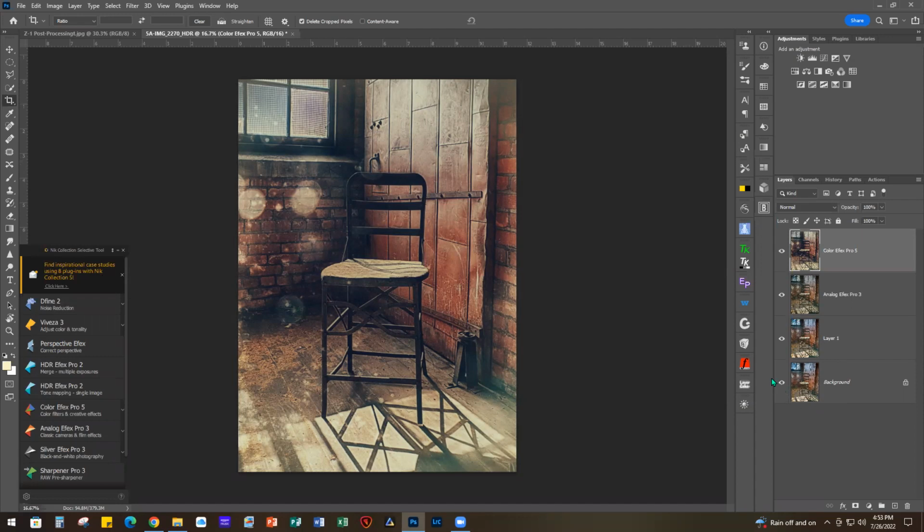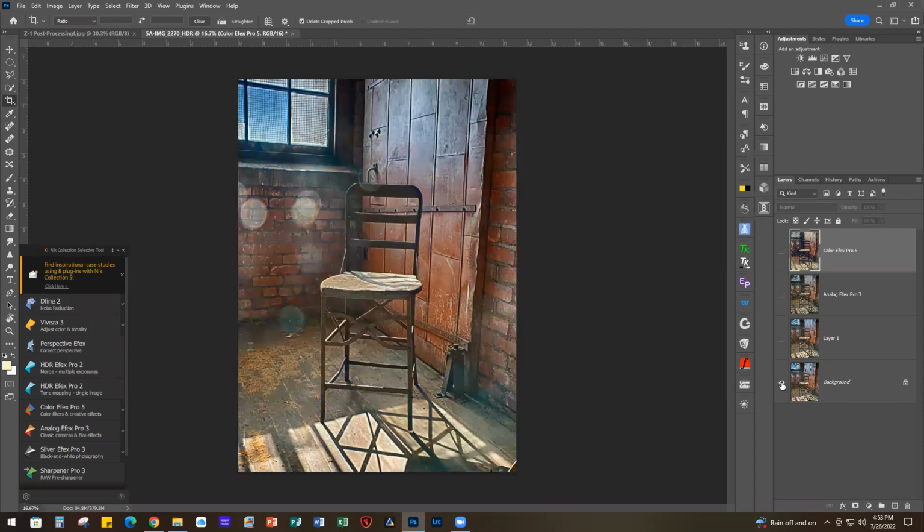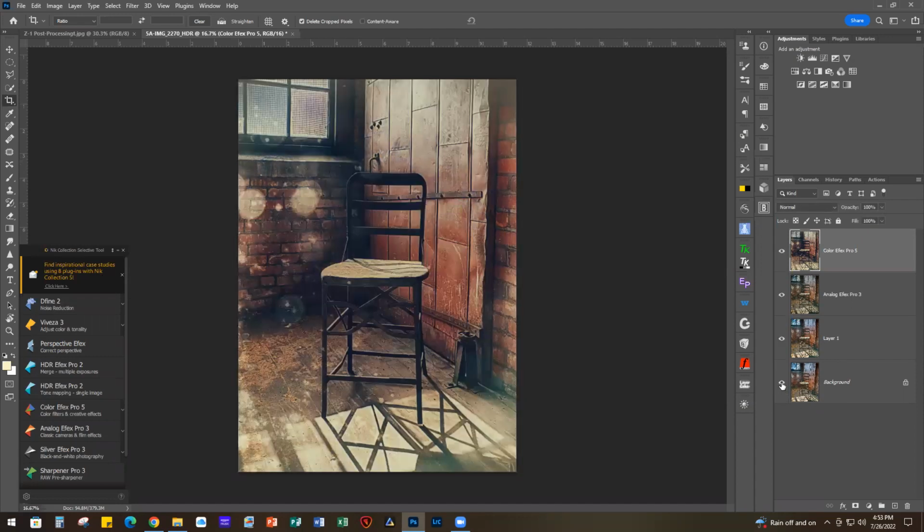And there is our finish. So this was our HDR merge. And then there's our final. Again, I was going for an old, vintage type of look.